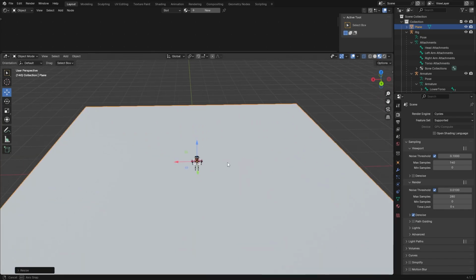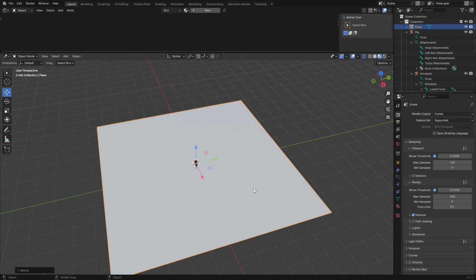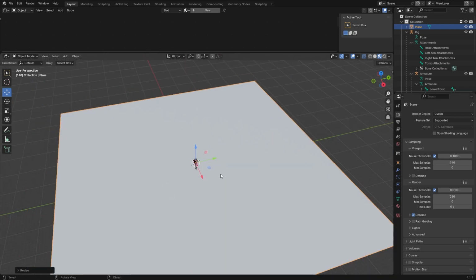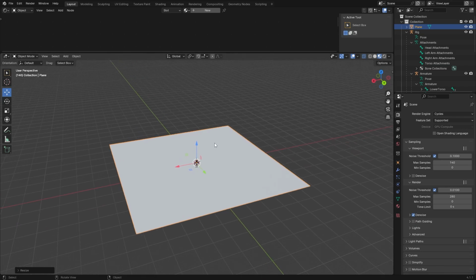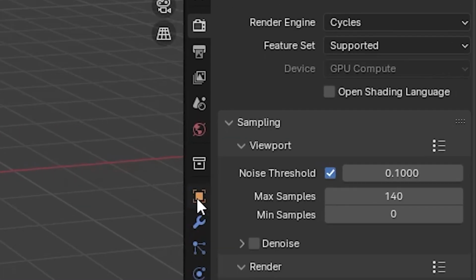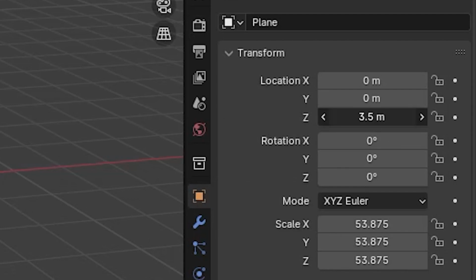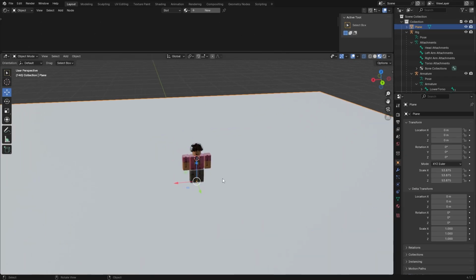I suggest not going too big, especially if you're going to be using really realistic textures or grass or whatever on here, because the bigger it is, the more of whatever you're using on it it's going to require, so the more laggy it's going to be. But either way, after you've done that, you want to go into object properties right here and make sure the Z is set to 0, so it's actually on the ground.